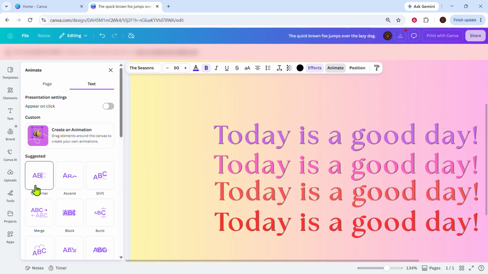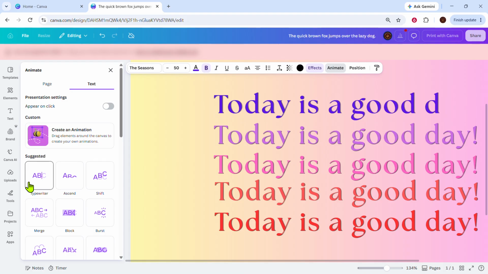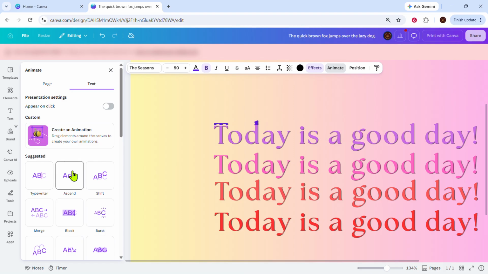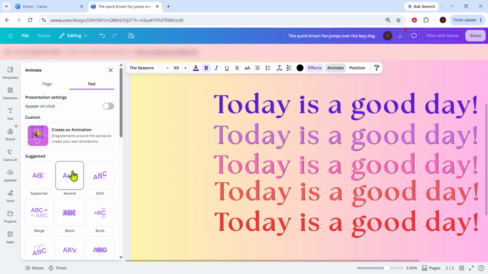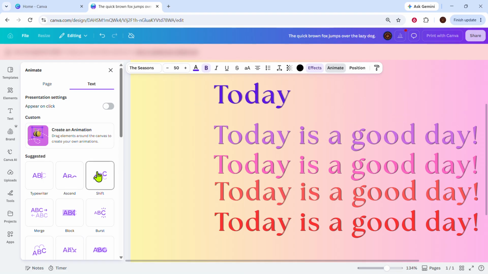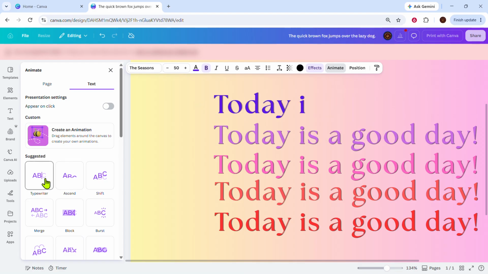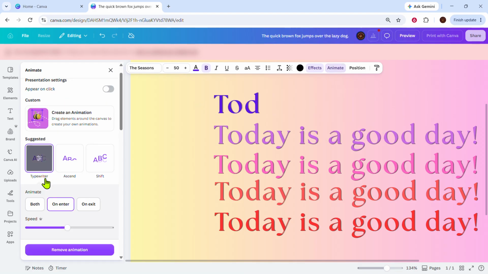After your text is selected, look for the animate option in the toolbar. Click on it to open the animation panel. This is where Canva gives you different motion styles that can change how your text appears on screen. Animations are a great way to make your design feel more dynamic and polished, especially if you're creating content for video, presentations, or social media.